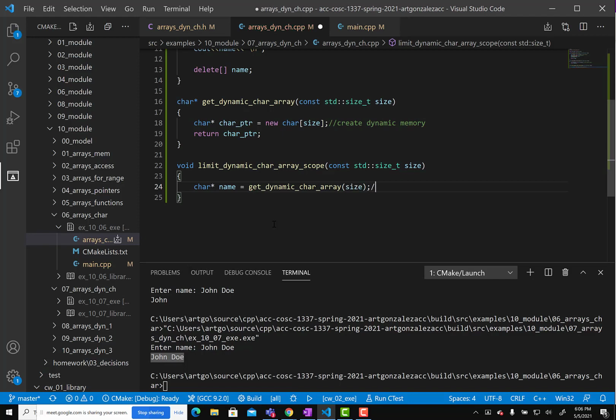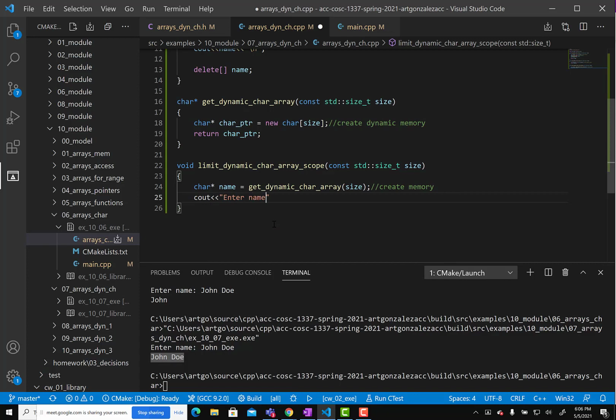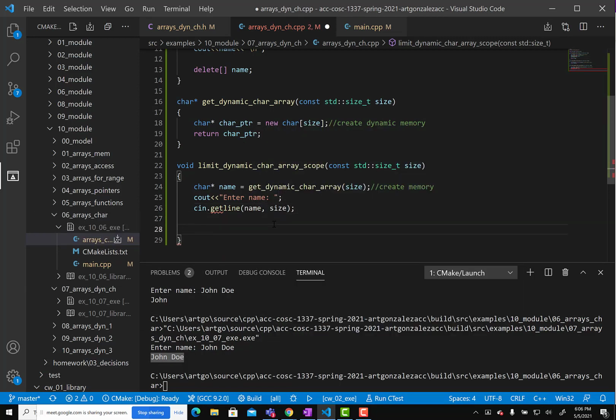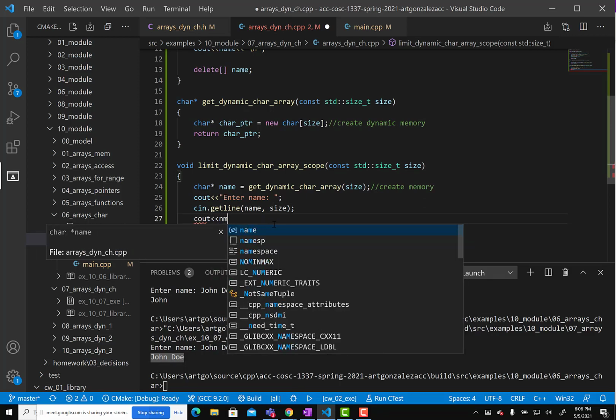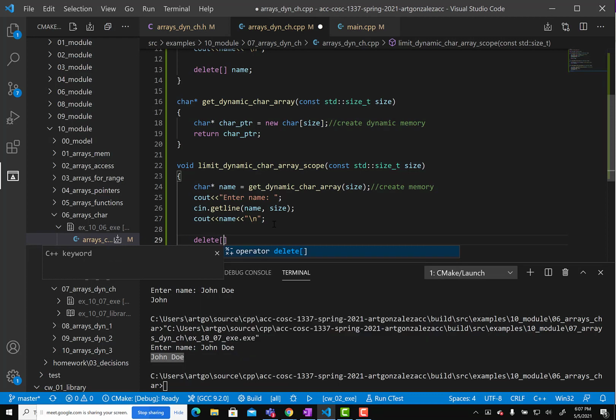So now here we create memory, right? And then the next step is to use the memory. So we will say like enter name, same simple example. We'll say cin.getline name, size, and then we simply display name. And then let's not forget to delete name. Okay.